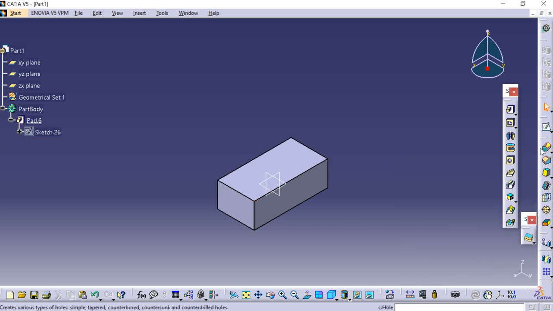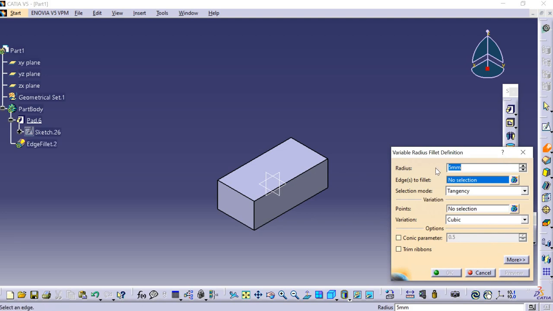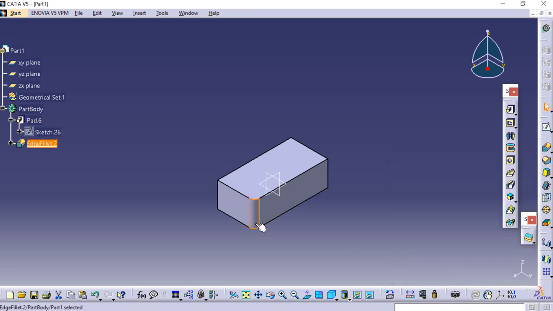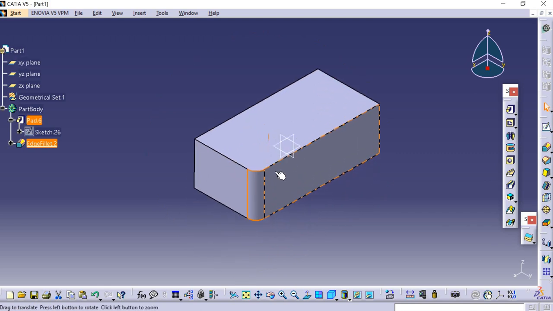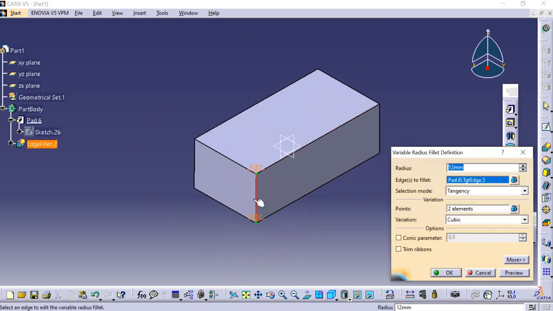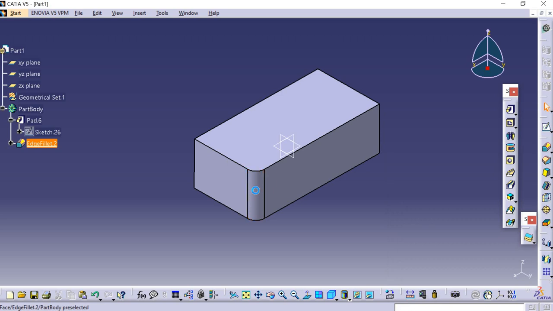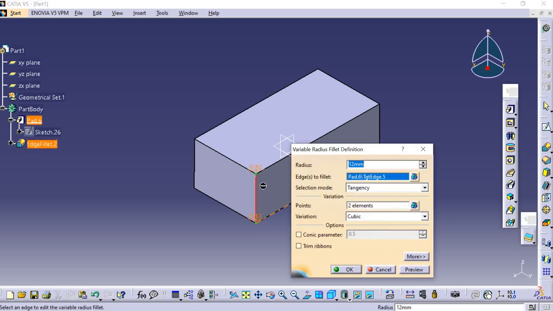And now for variable edge fillet, click on this. Let the radius be 12. Select this point and click on OK. Here, double click on the fillet. You can see that point 2 can be given as 10. Preview.